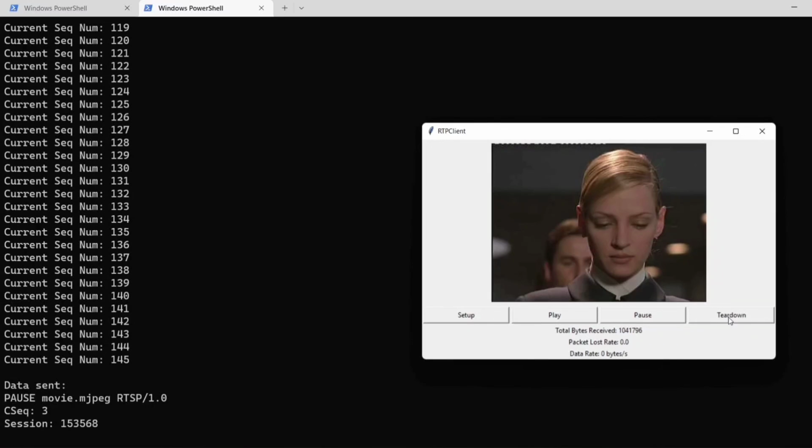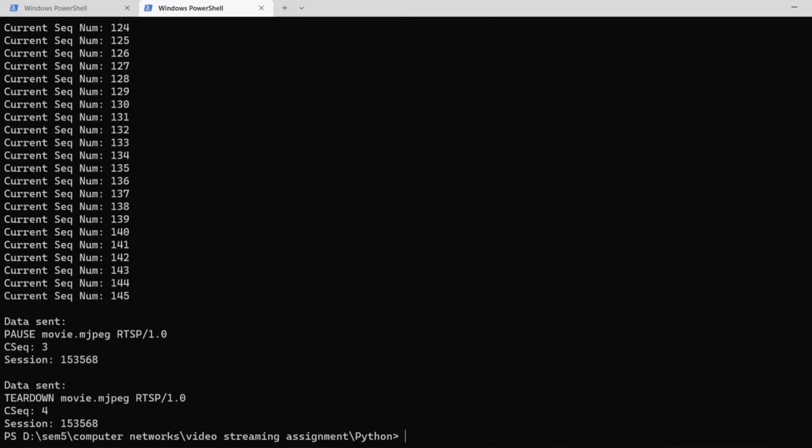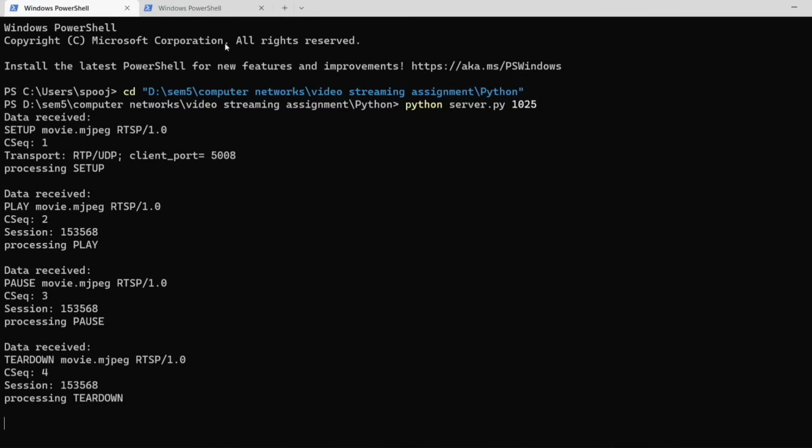Now let's just tear down. Now it has torn down the video streaming and we have terminated the connection to the server.